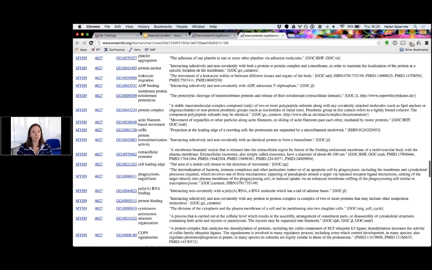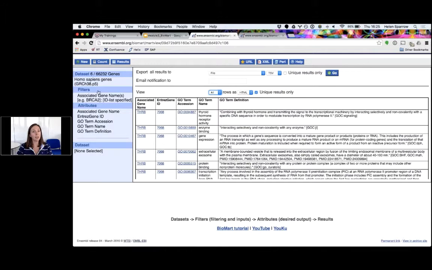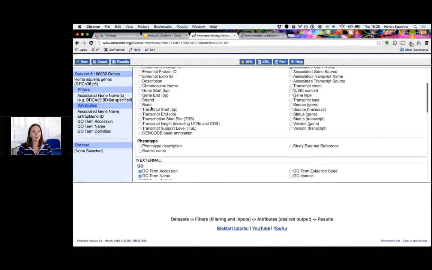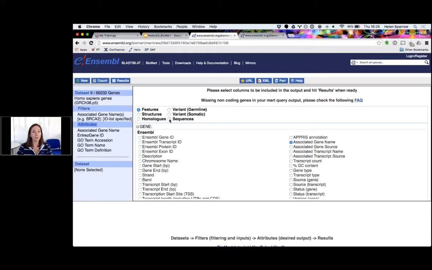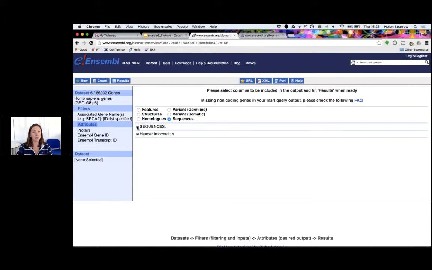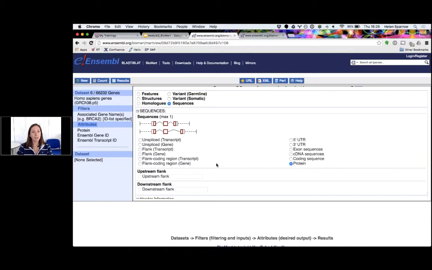Okay, so let's go back to our search query. As I was saying, for sequences, you can keep your data set and filters the same. We'll just click on attributes, scroll to the top, and then we're going to click the sequences button here. I'm going to expand sequences, and then we wanted the cDNA sequences. And if you look at this image here, you can see as we move from the default of protein towards cDNA, the red boxes change. So this is just which part of the sequence, or which part of the gene, you're going to be selecting in sequences.